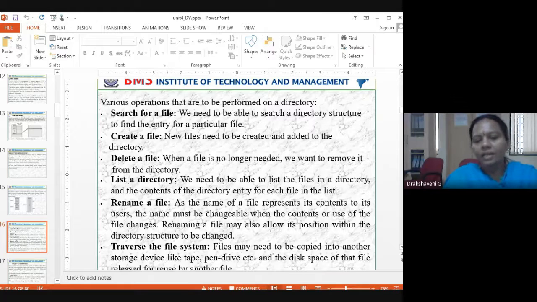Rename a file, as the name of the file represents its content to its user. So how do we rename? Sometimes you would have given module 2, but actually that was module 3. So then I want to rename that particular file from 2 to 3. So that's when we use rename a file. As the name of the file represents its content to its user, the name must be changeable when the content or the use of the file changes. Renaming a file may also allow its position within the directory structure to be changed. We rename when the contents are changed.